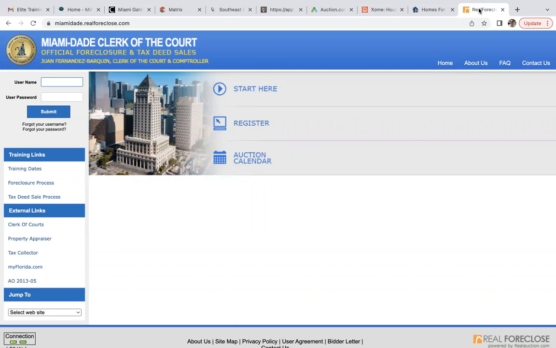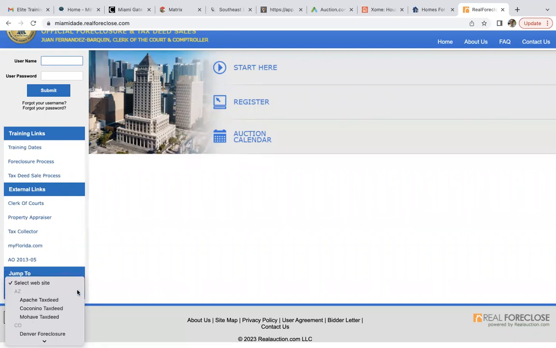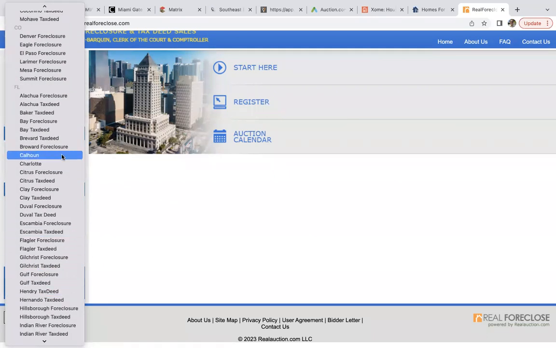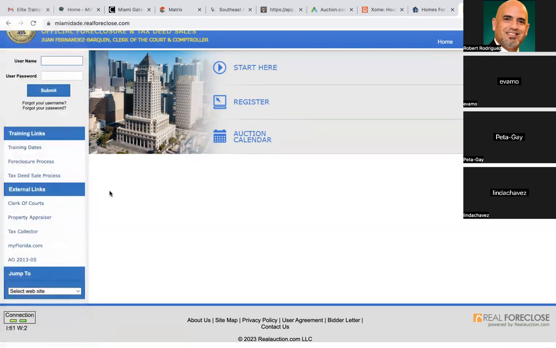miamidade.realforeclose.com is the official foreclosure and tax deed sales site for the Clerk of Miami-Dade County. Once on this page, if you want to switch over to Broward or Palm Beach or any other county, you can do that by going to the bottom left, opening that little slider, and selecting Broward foreclosures, or any other county you see here. Once you do that, it switches over to that particular county.